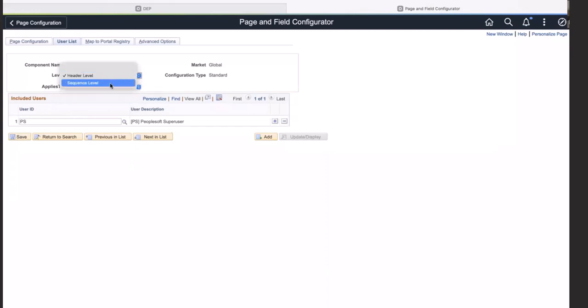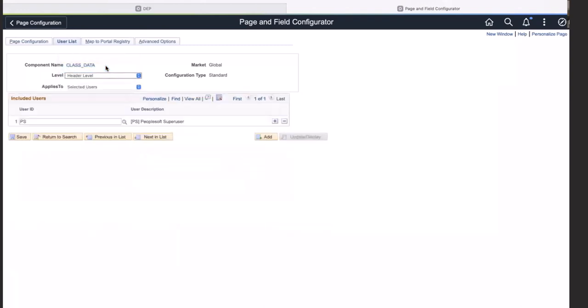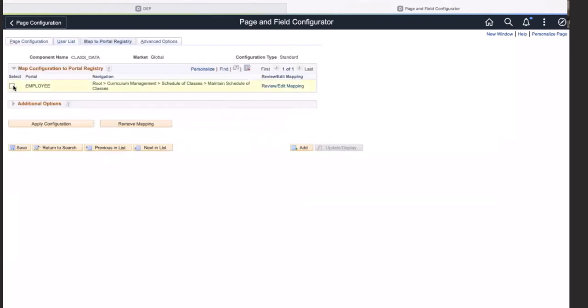And then you can even do this at the sequence level. So remember before we saw that we have two sequences? I can drill down and determine who sees these at a sequence level as well, right? So it's the same options, but at a sequence level. For this example, I'm just going to show at the header level. I've said that my PS user is the only one who can see these, and bingo, we're good.